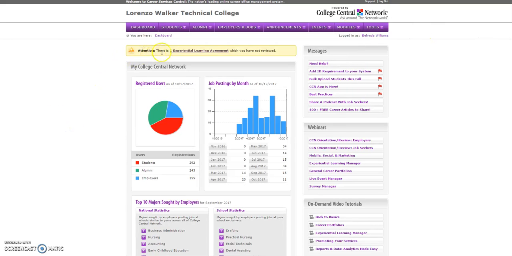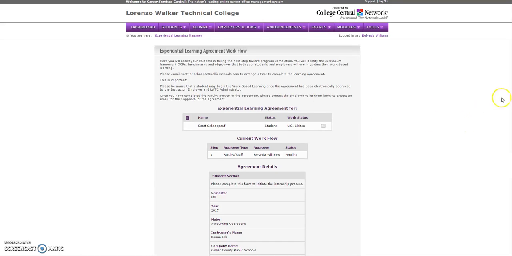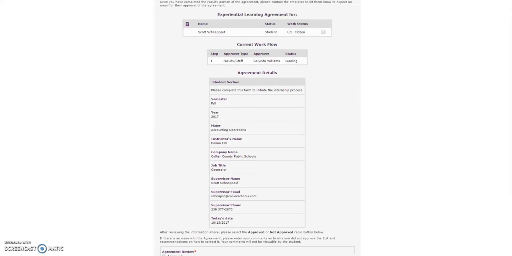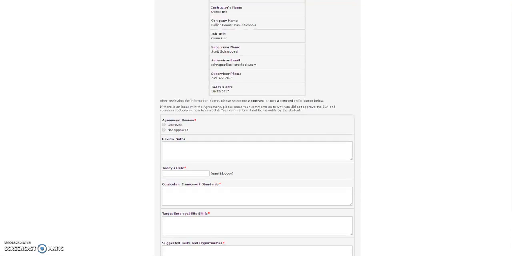And it says, attention, there is one experiential learning agreement which you have not reviewed. So I'm going to click on this learning agreement, and it says that Scott Schnapauf, a student, has applied for an internship or an experiential learning opportunity, okay? And me as Belinda Williams, I'm going to review this information, make sure it's correct.